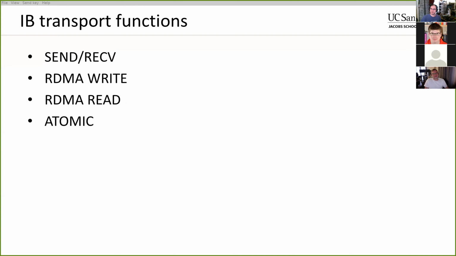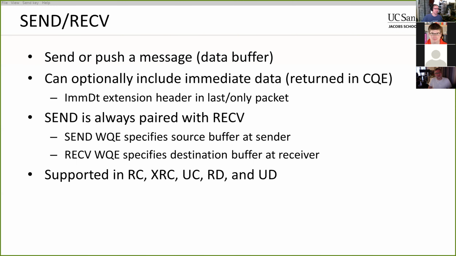So what are the functions that can be sent or performed over these various transport services? It boils down to send and receive, RDMA write, RDMA read, and atomic. So send and receive, we talked about this a little bit before. This is how you can send or push a block of data or data buffer or a message to another device in an InfiniBand network.